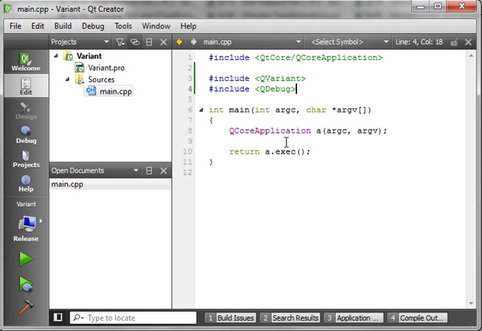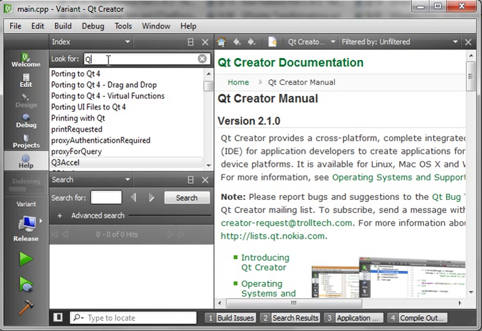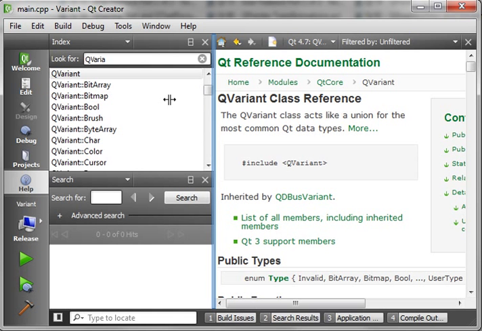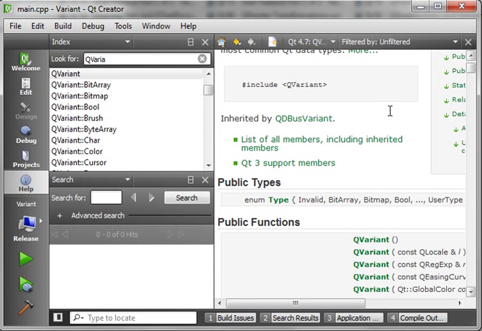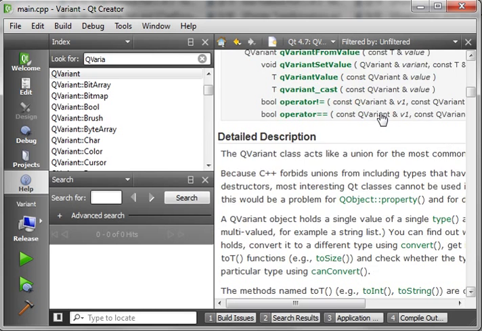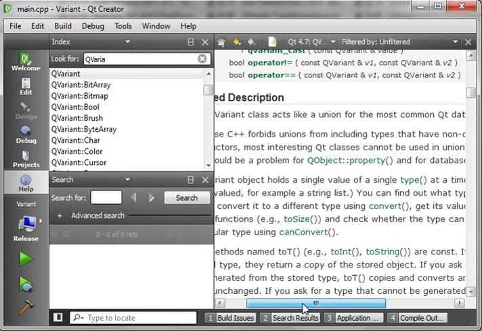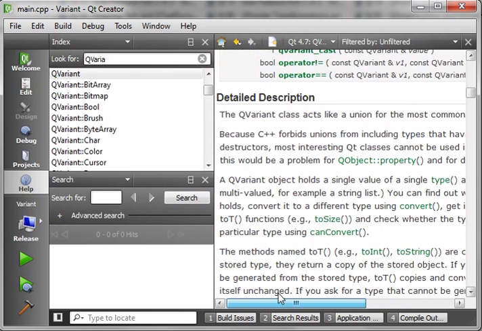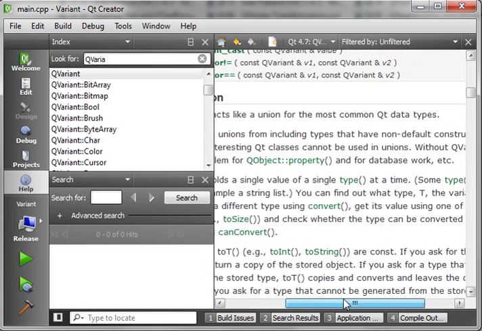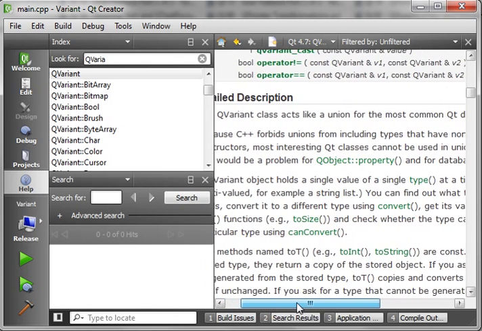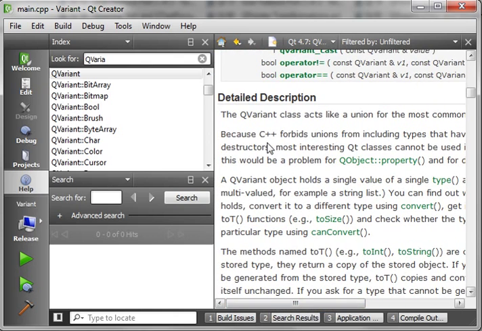Okay, so first off, what in the world is QVariant? Let's actually just flip out to the help here. Look up QVariant, and as you can see, in all its glory, we have the help system here. If we scroll down, it says the QVariant class acts like a union for most common Qt data types because C++ forbids unions from including types that have non-default constructors or destructors. Most interesting Qt classes cannot be used in a union. What are they talking about here?